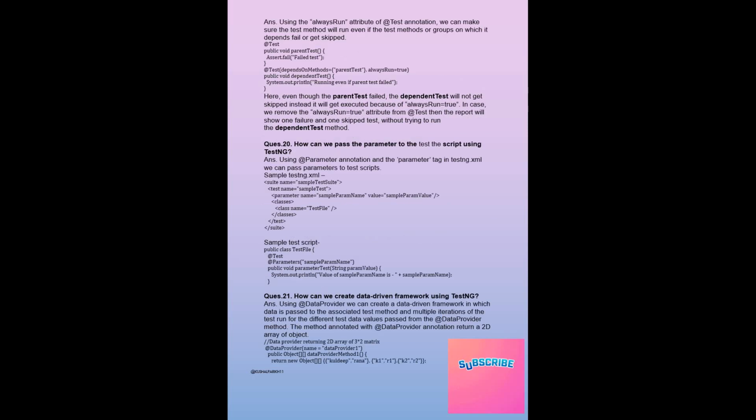So using the alwaysRun attribute. You should know all those attributes, because these are the things they ask in TestNG. If you say you have worked on TDD, not BDD, then these are the kinds of questions. So we'll add the alwaysRun attribute, and this is how it has to be.